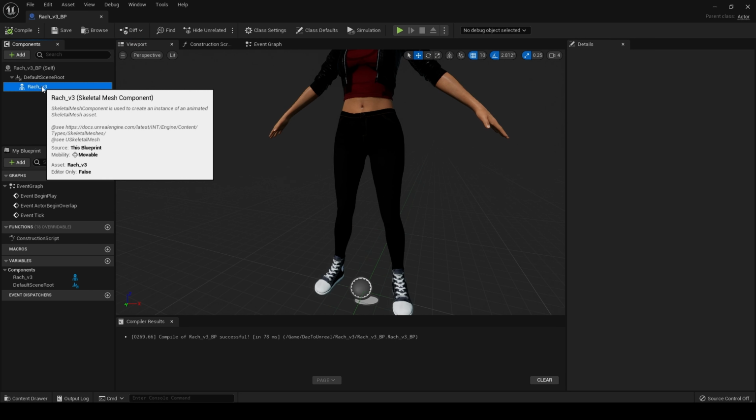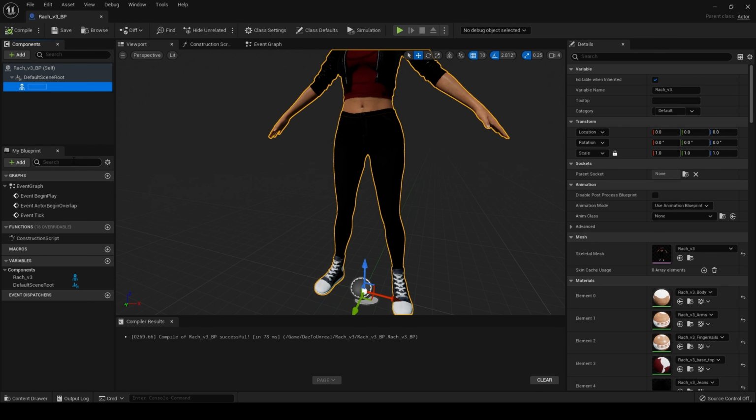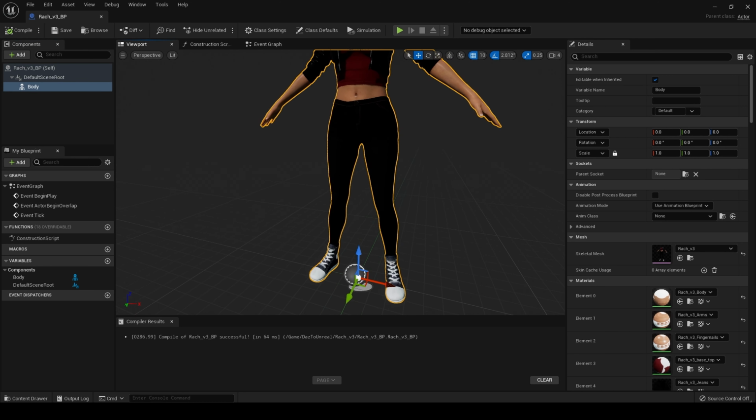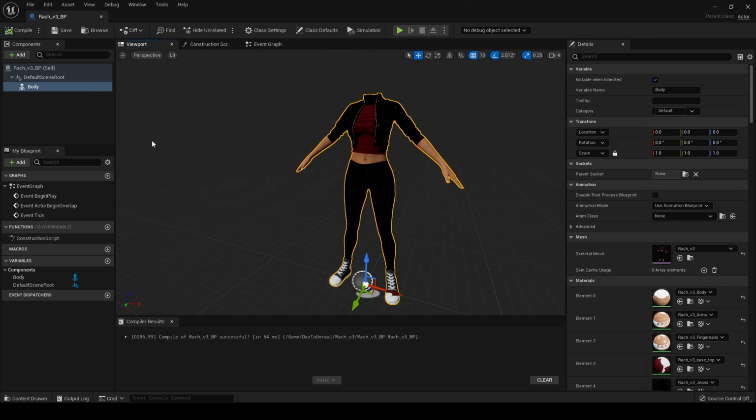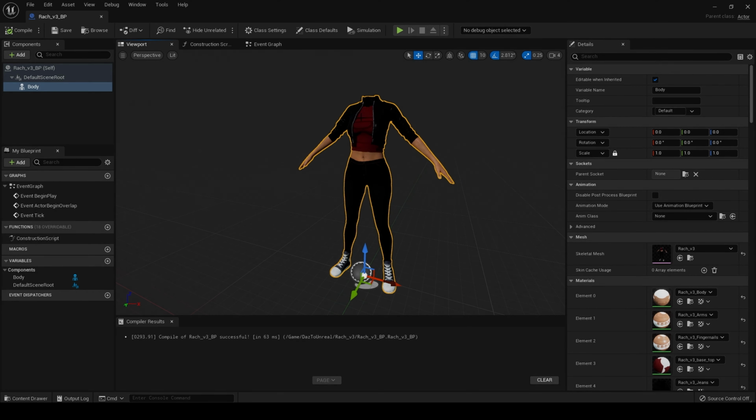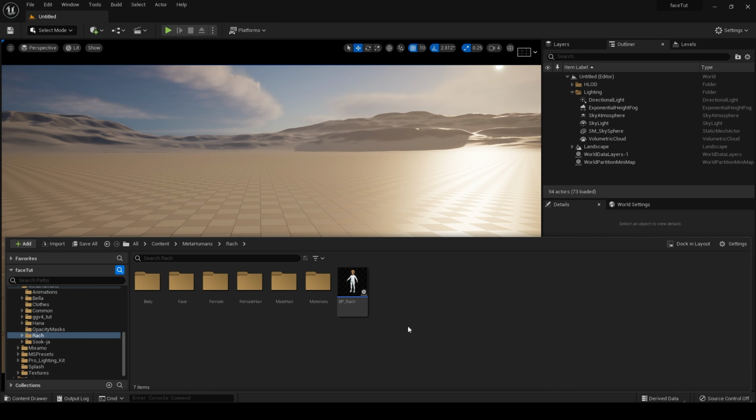We've dragged in our body. Now I actually want to name our skeletal mesh body. There we go. And then hit compile again and save. I want to also add some other components, but first I want to go and obtain our metahuman head to place onto this body. Okay, here we are inside the metahumans folder, and we want to open up our metahuman blueprint.